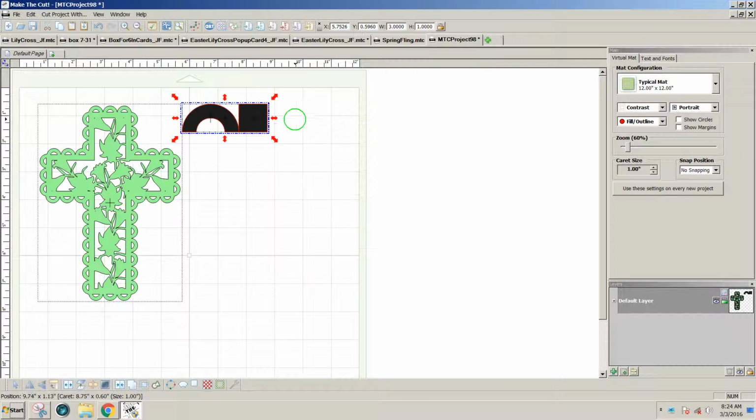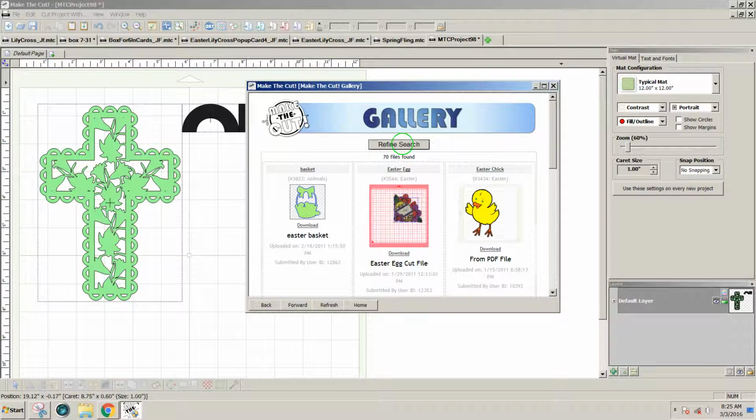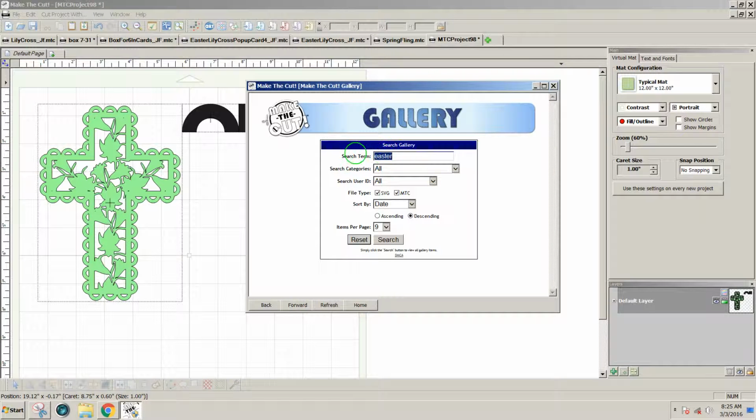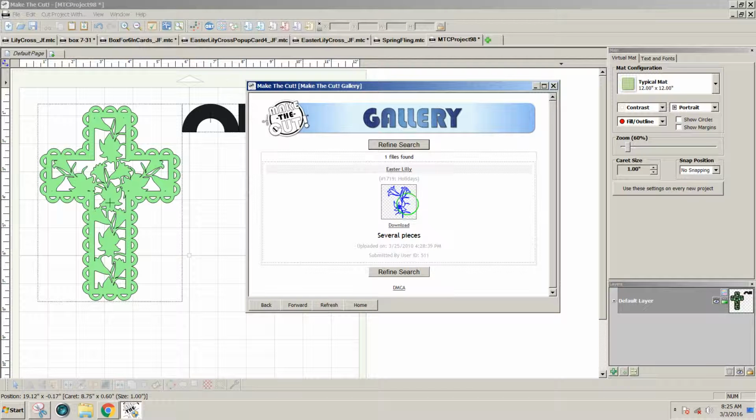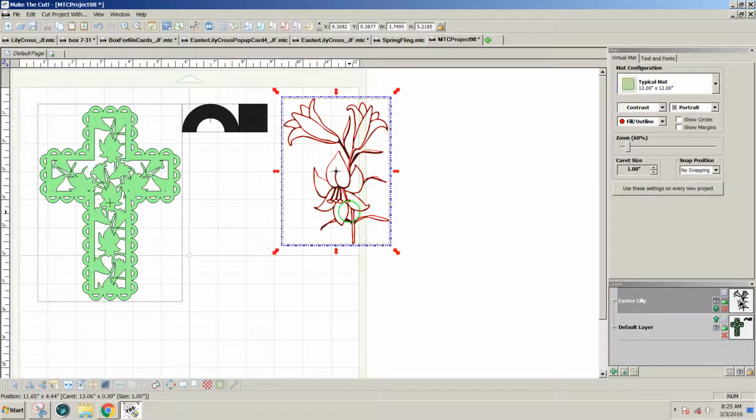The other shape I need to make this design I found from the gallery, so I clicked on that to import from gallery, and in the search window I typed in Easter Lily, clicked on search and came up with this lily design. So I click on the download button and close that window. So now I have an Easter lily to work with.